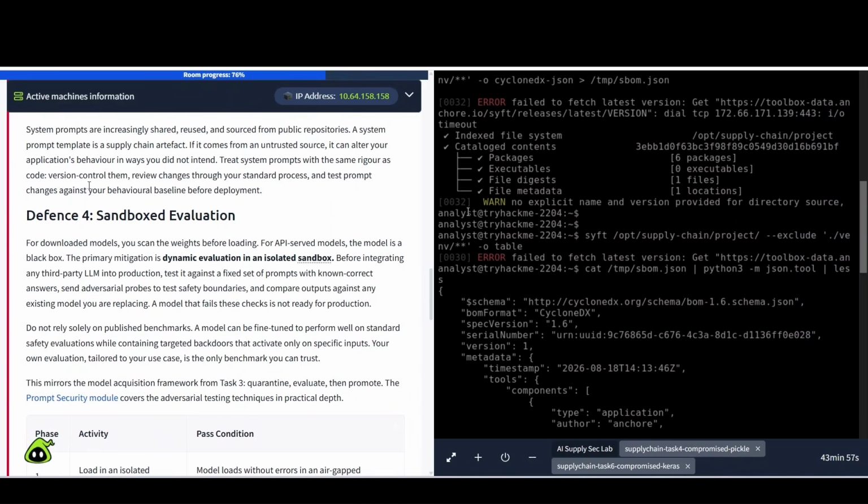System prompts are increasingly shared, reused, and sourced from public repositories. A system prompt template is a supply chain artifact. If it comes from an untrusted source, it can alter your application behavior in ways you did not intend. Treat system prompts with the same rigor as code: version control them. Review changes through your standard process and test prompt changes against your behavioral baseline before deployment.